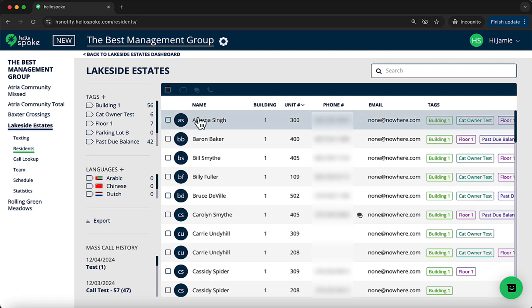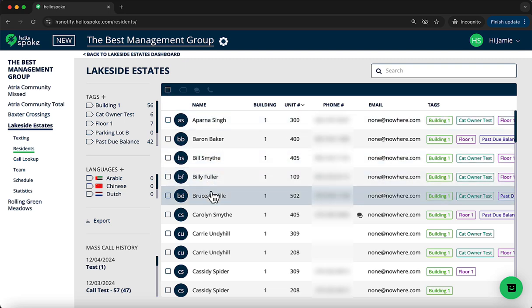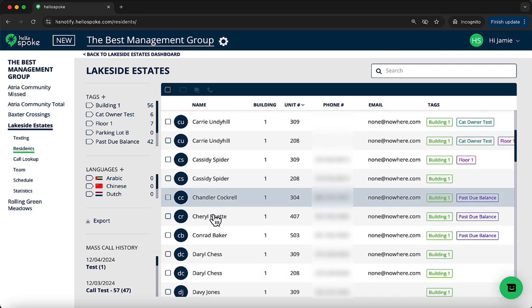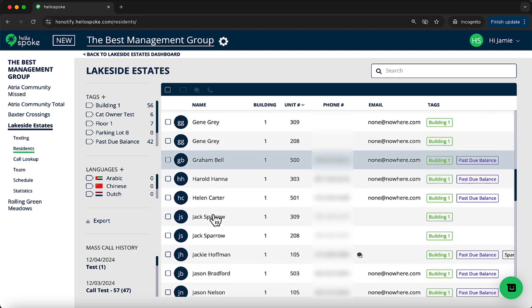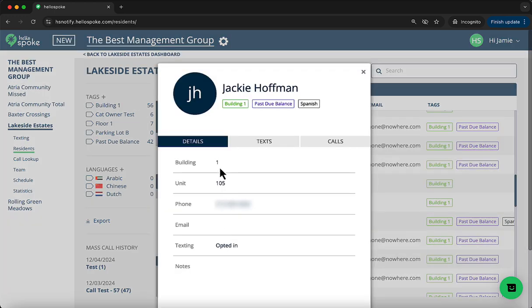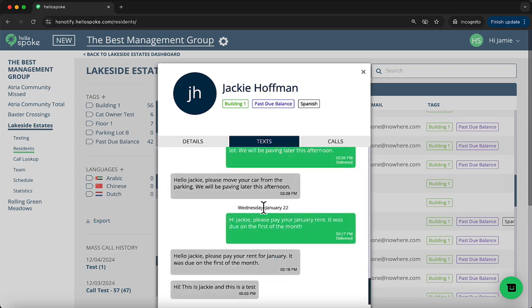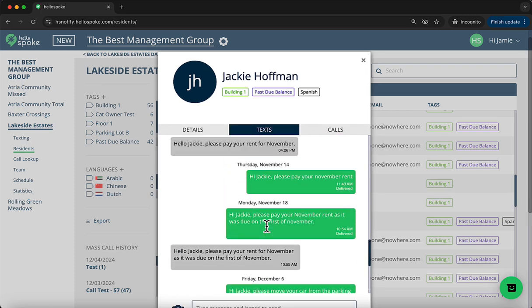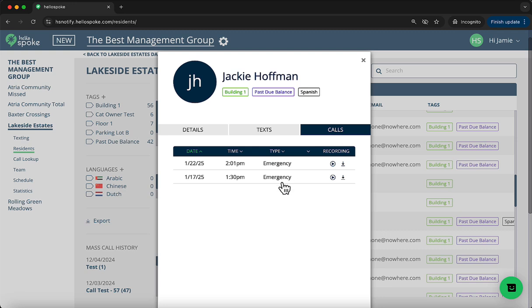On the residents page, for each of these residents, we will also have the ability to click on them and get a little bit more information. So if I click on Jackie, it is going to give the same details, building, unit, phone, email if there is one, opted in for texting, and any notes that might come over. There's a texting panel. This will be individual text history with that person. And then there'll also be calls. So anytime the resident has called in, there will be a call history of those calls as well.